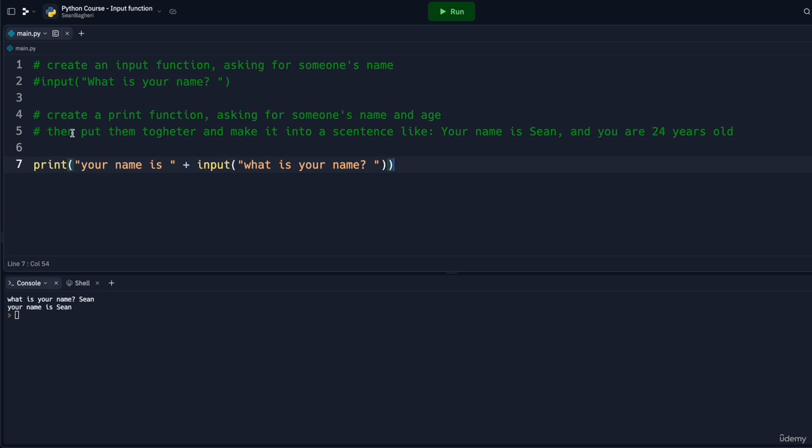So what I want to do based on this practice is that we're going to write a code, okay? Write a code, a print function asking for someone's name and age, then put them together and make it into a sentence like, your name is Sean and you are 24 years old. So if you think about it, it's pretty simple. So let's actually start this from the beginning.